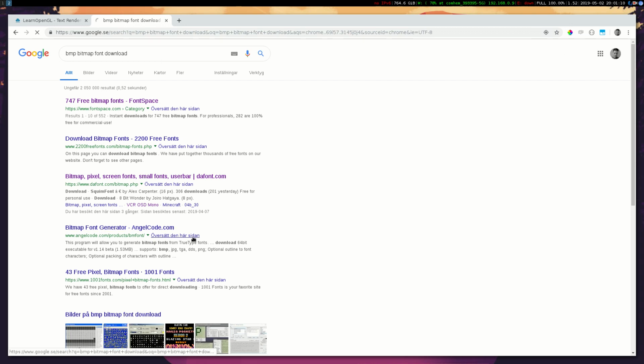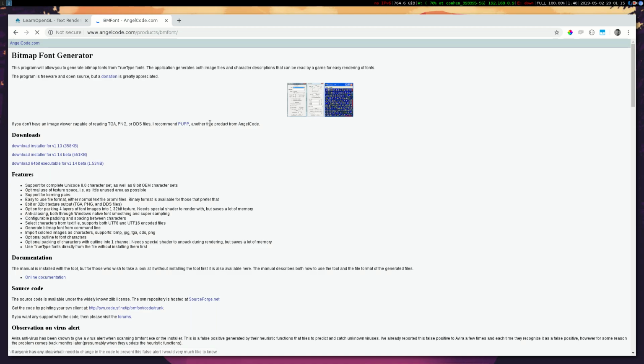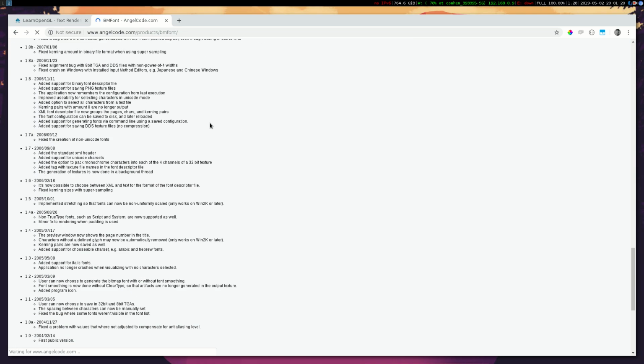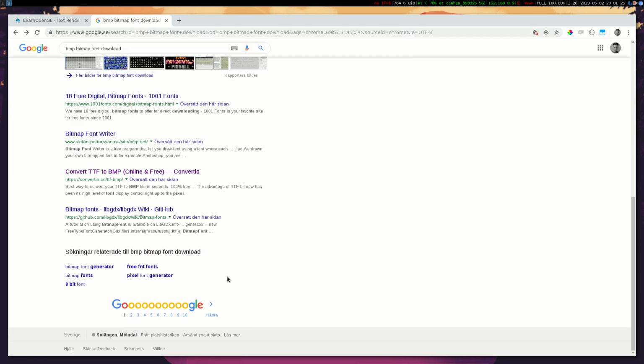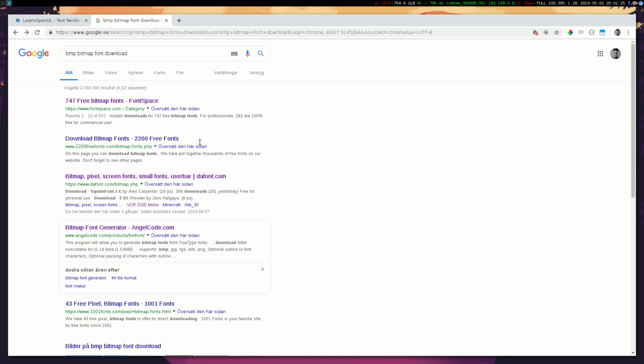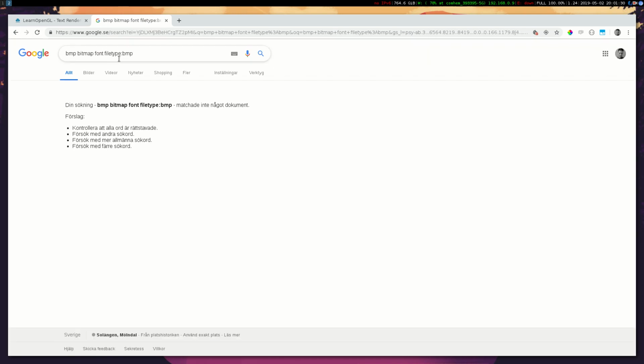BMP font generator. So yeah, you need to have a program to be able to do that, and I don't want to do that. I just want to download a finished image. File type BMP. No, I couldn't. Okay.